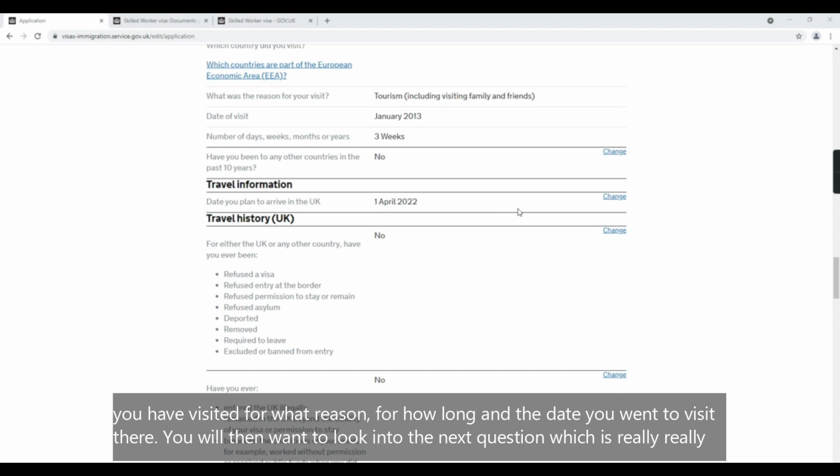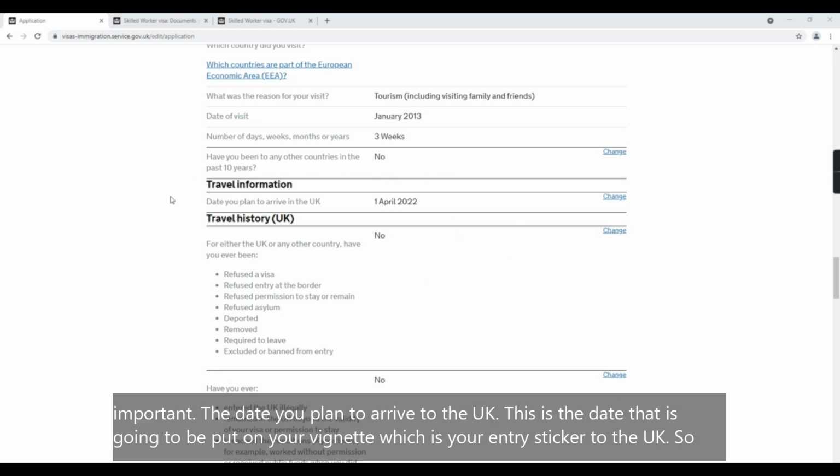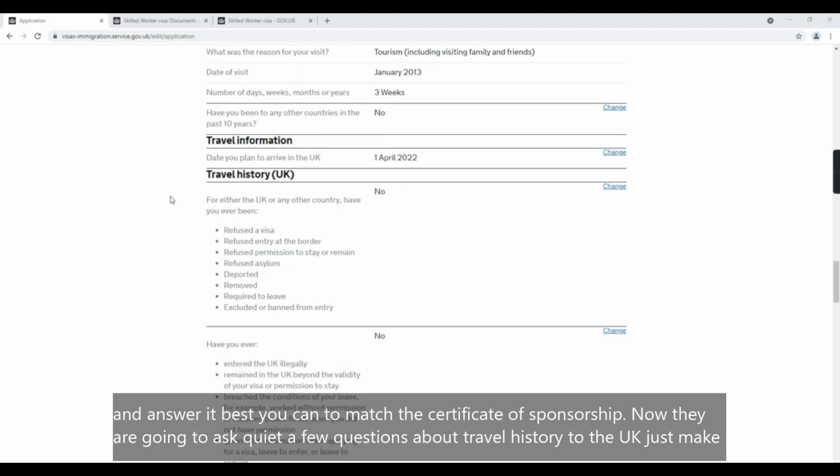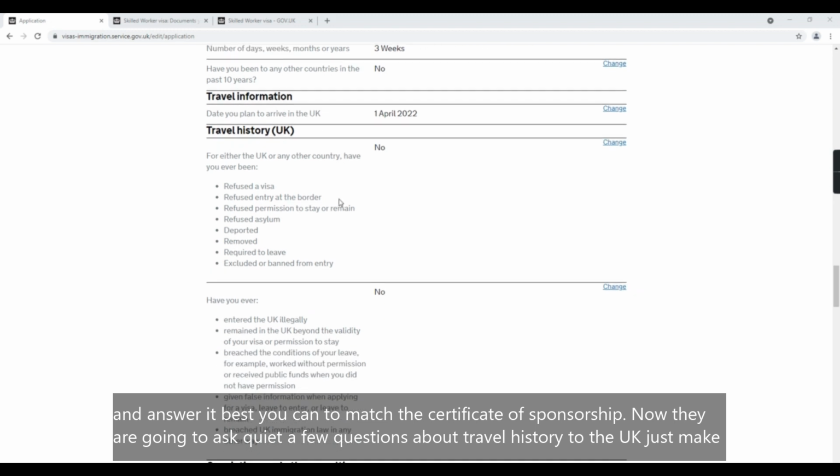You'll then want to look into the next question, which is really, really important, the date you plan to arrive to the UK. This is the date that is going to be put on your vignette, which is your entry sticker to the UK. So this date should match your certificate of sponsorship and the first date that you can come to the UK. So make sure to carefully think about this answer and answer it as best as you can to match your certificate of sponsorship.